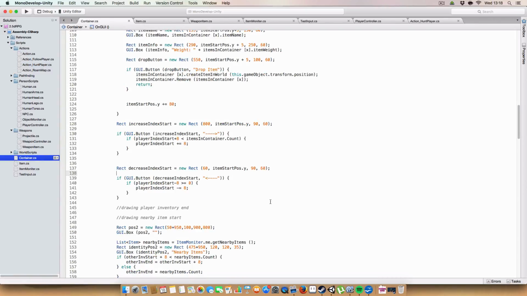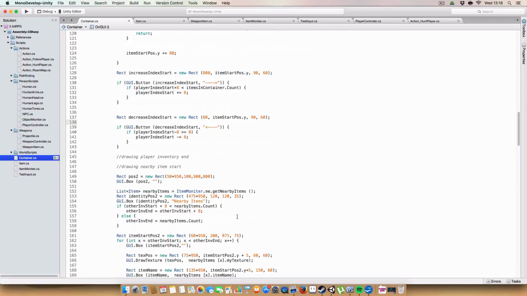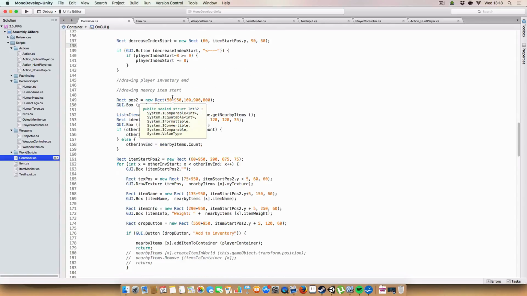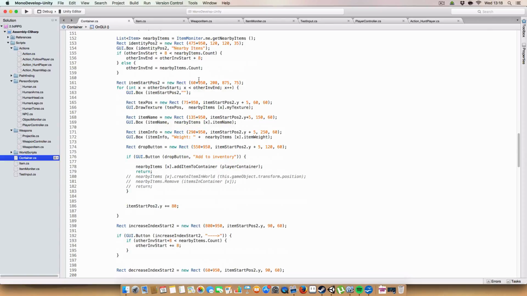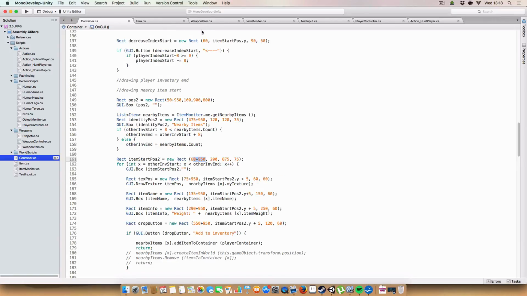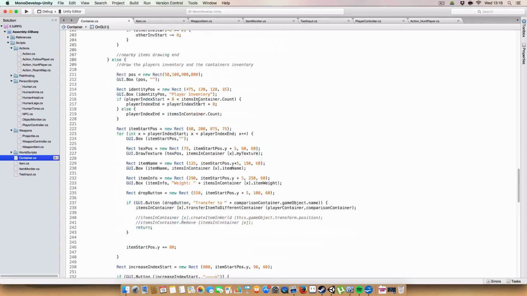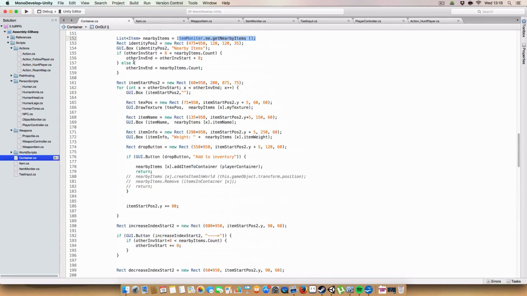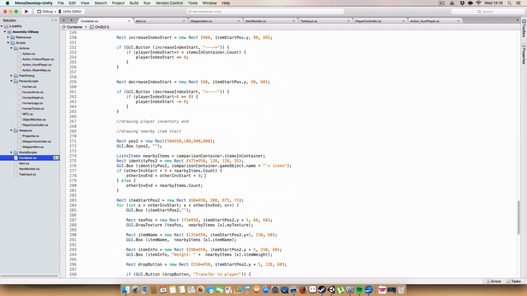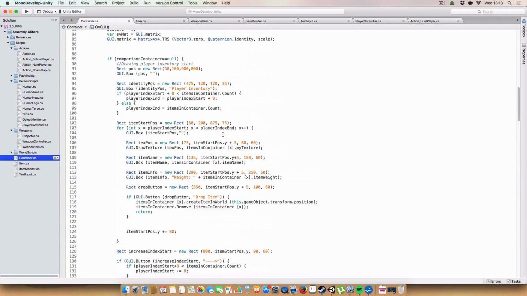So yeah, sorry. And then again, we have a similar bit here. Basically, it's functionally identical, but the actual GUI is moved over 950 pixels, and instead of using the container list, we use either itemmonitor.getNearbyItems, or in this other bit here, we use the comparison container.items in container. So we're just using different lists of items, but functionally it's the same. So I'll only go over it once.